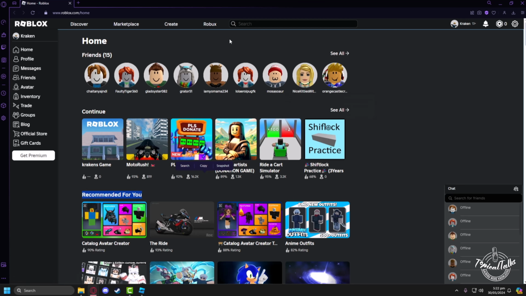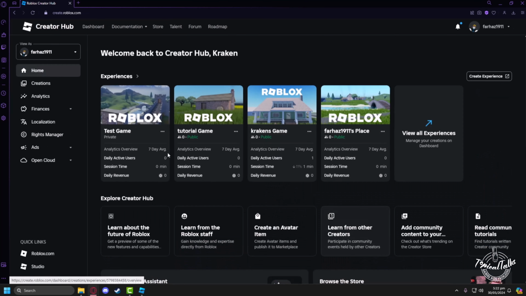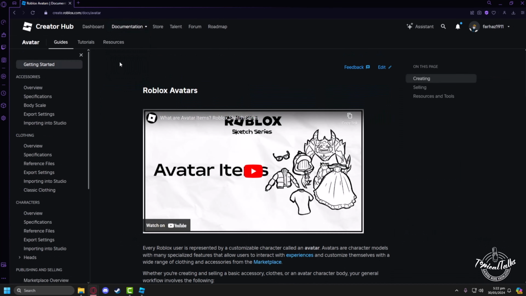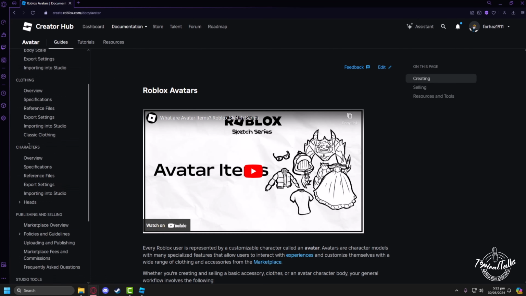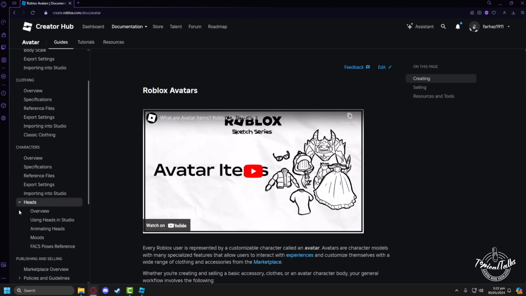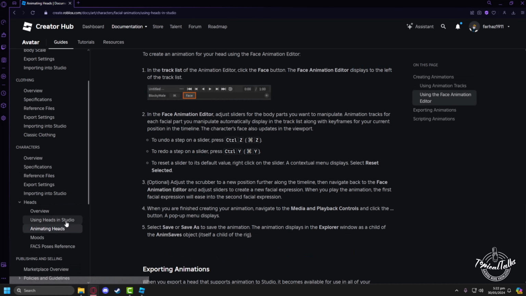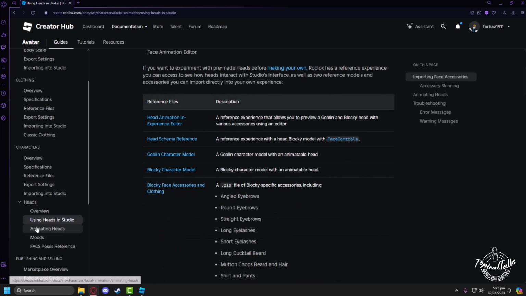After Roblox website has opened, we have to go to the Create tab. From there, we'll go to the Documentations tab. Then click on Avatar. After that, from the left hand side of the screen, we'll head to the Character section, and under the Head section, we'll select using heads in Studio.